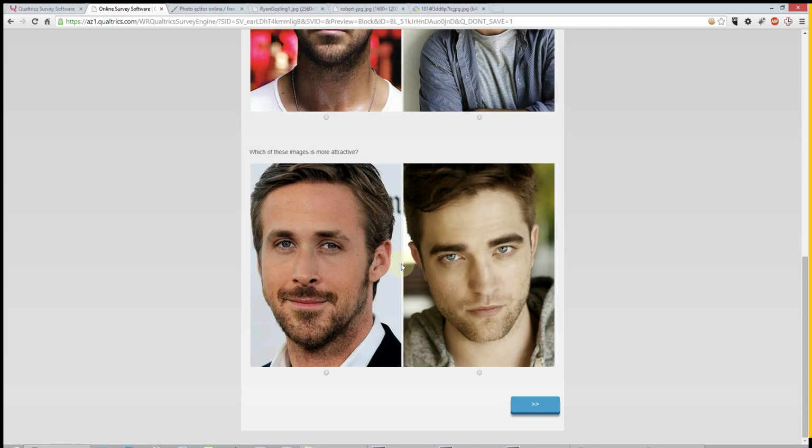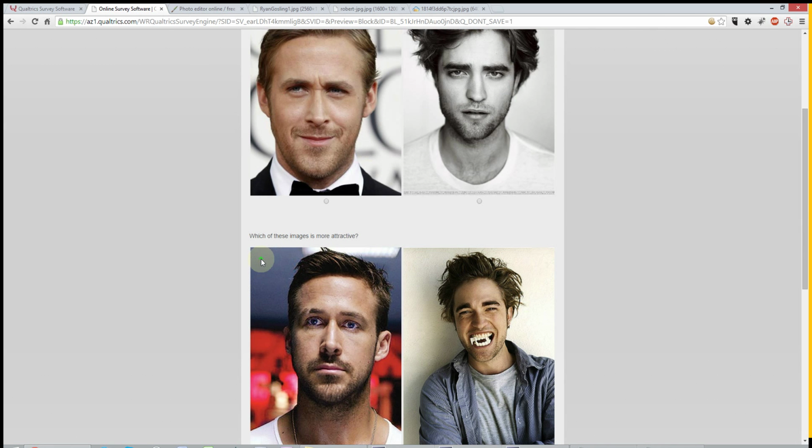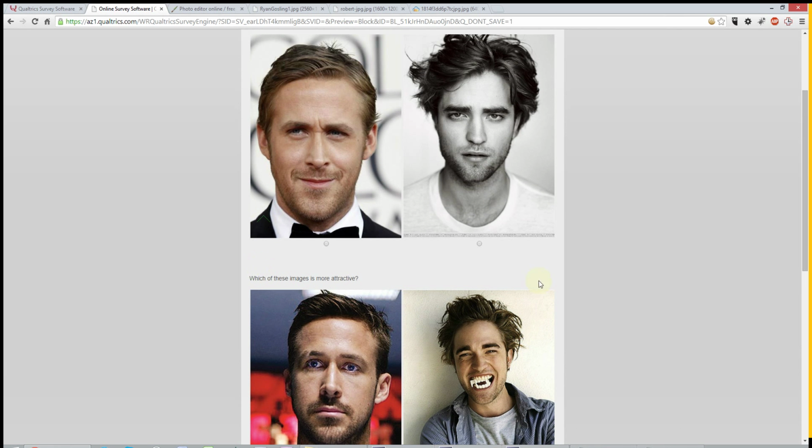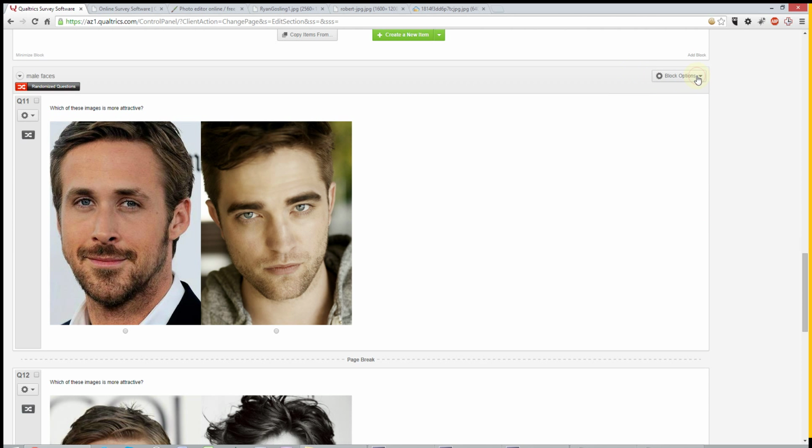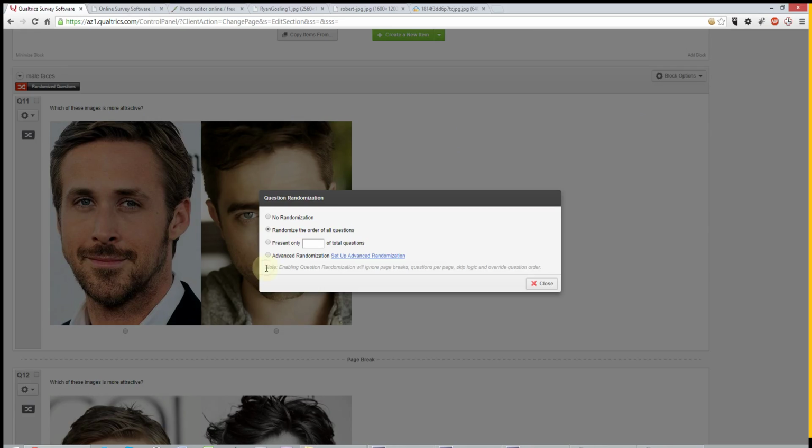So this one that was the first is now the third for this participant. But you'll notice that it's all on one page again, so our page break isn't working. If we go back to Qualtrics and scroll back down to the face block, if we open this up and open question randomization, you'll notice on the bottom here we've got the small print that says enabling question randomization will ignore page breaks and skip logic and so forth. So turning the randomization on has made this page break useless. So we need to find a different way of putting these questions on separate pages.